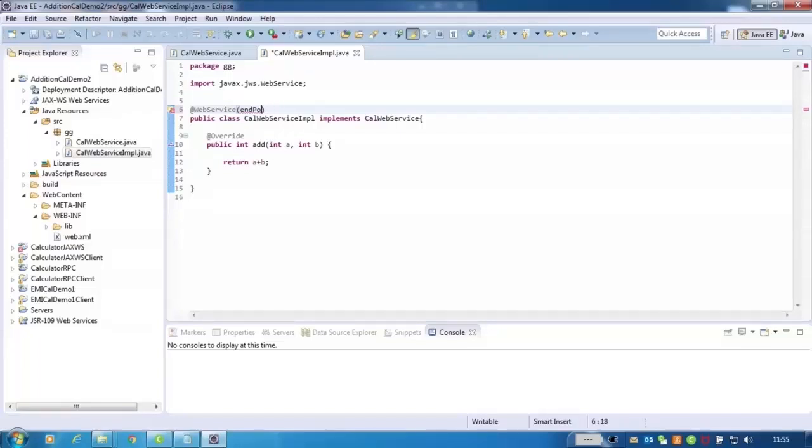Endpoint interface. What is the name of the endpoint interface that I'm going to use? Endpoint interface is nothing but your interface name. What is the interface name? CalWebService, that is available in the gg package. So gg.CalWebService, your interface name. Endpoint interface means your interface, which is this one, right? Semicolon. Another property you can use is what should be the port name you want to use for your web service. Generally it is the interface name and then Port, in one word. So port name.